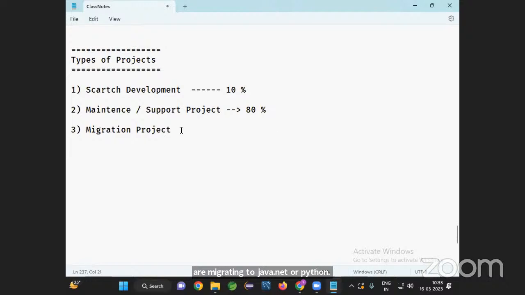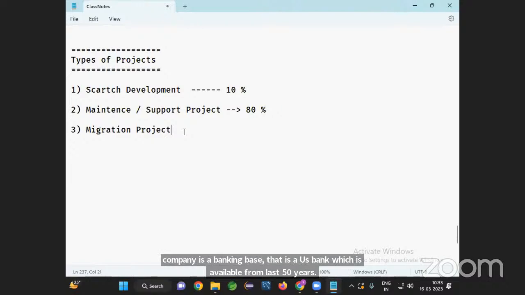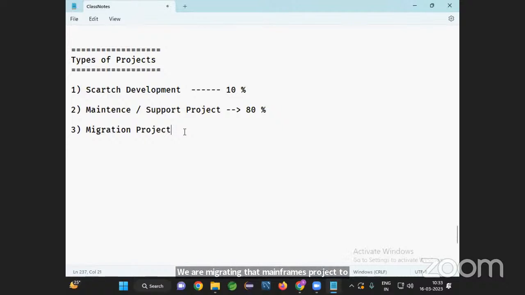Currently, I am working on a migration project only. My company is banking based. That is a US bank which has been available for the last 50 years. So they have the project in mainframes. Mainframes is outdated. We are migrating that mainframes project to a Java Spring Boot microservices based project. So the project functionality is already there, but it is outdated. Now we are converting that project into the latest technology. That is called migration. Are you guys getting my point?